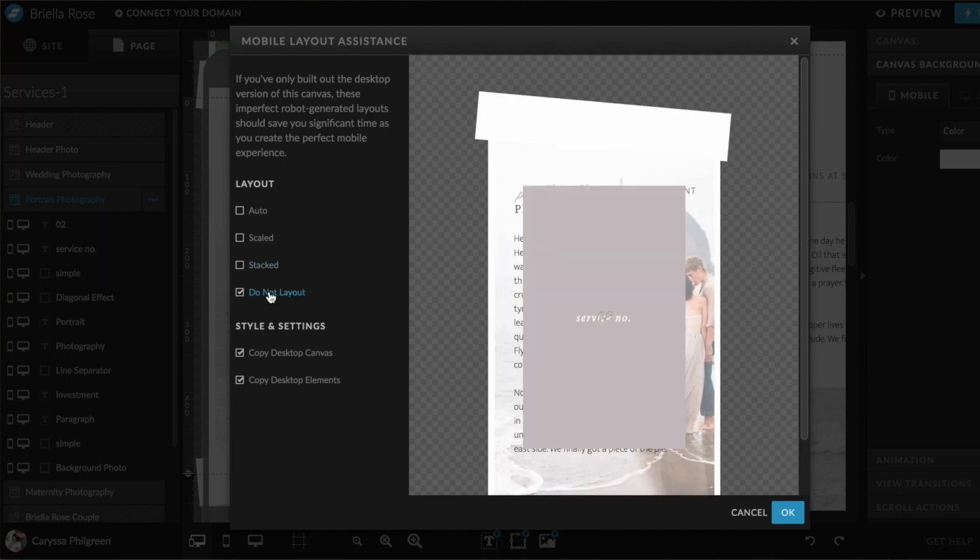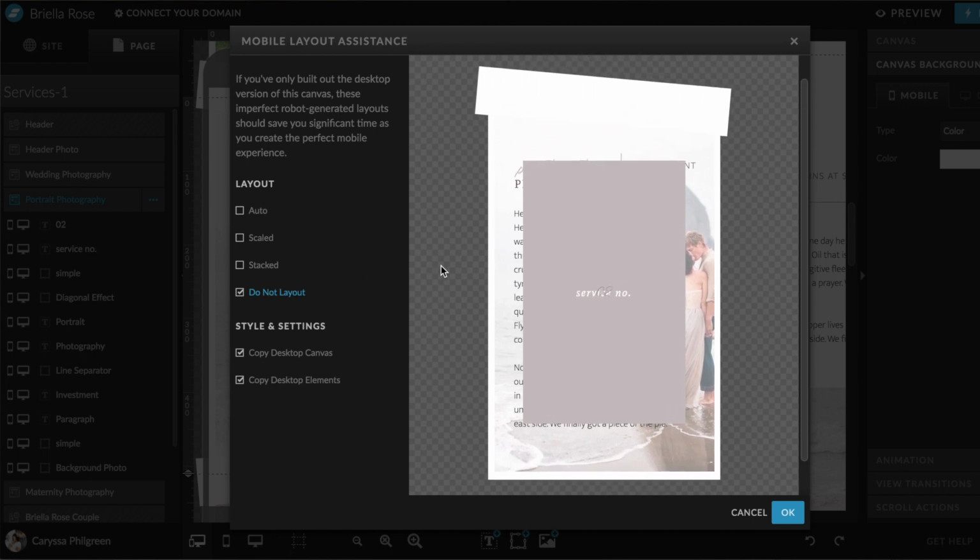And the do not layout option basically just keeps the elements the same size and everything, but it styles them in a way that you have them styled on the desktop. So things like the colors and fonts and stuff like that, you won't have to adjust on your own. What I recommend to do here is just choose the one that looks closest to the way that you want it to look on the mobile version, and then go from there.